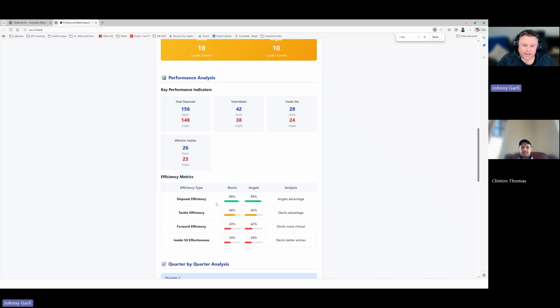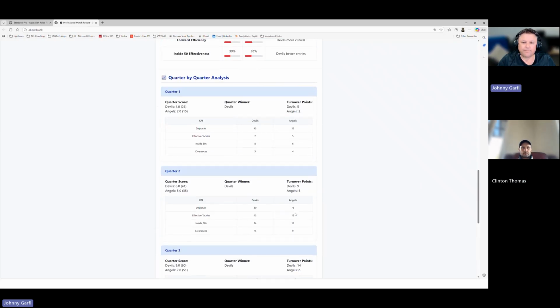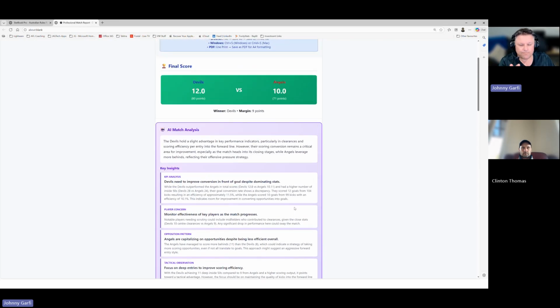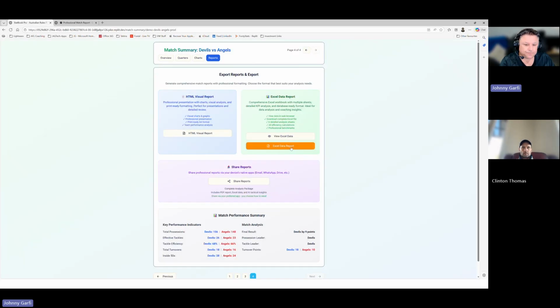Here, this is another report with the disposal efficiency, kicks, marks, handballs, and all that sort of stuff. But the one that I like, and I haven't downloaded it, I'll do it for next time, is that every KPI that gets registered in a game is time stamped, either the home team or the away team. I take that KPI data as an Excel spreadsheet, and I run it in ChatGPT as well.